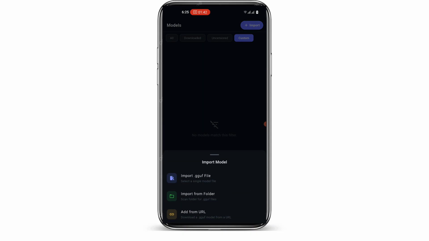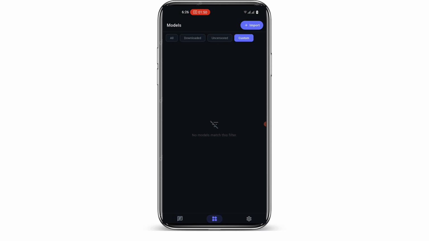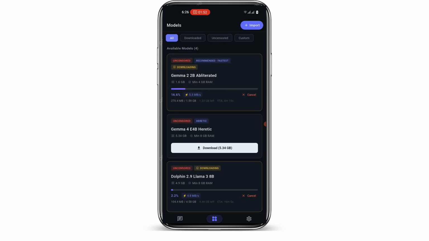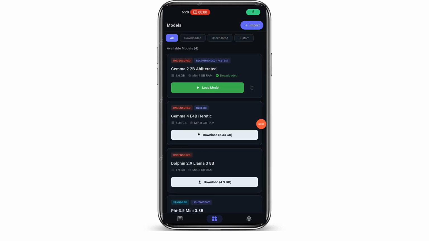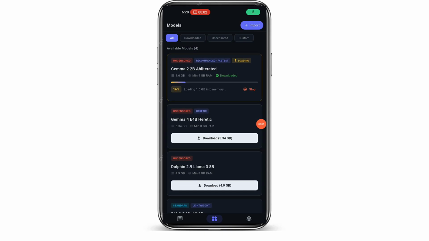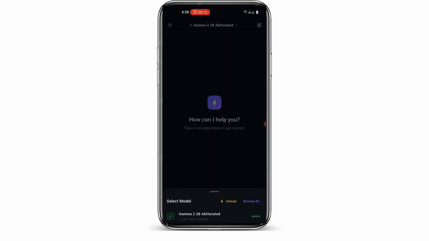You can also import a custom model. You need a GGUF file. You can import the file by clicking on import. If you already have a model, you can do that, but just for testing, I'll download the first one. Once the download is done, you need to click on load model. This will basically put everything inside your RAM and it will run the model inside your RAM. So it requires a lot of RAM, but yes, the processing is done on the RAM.